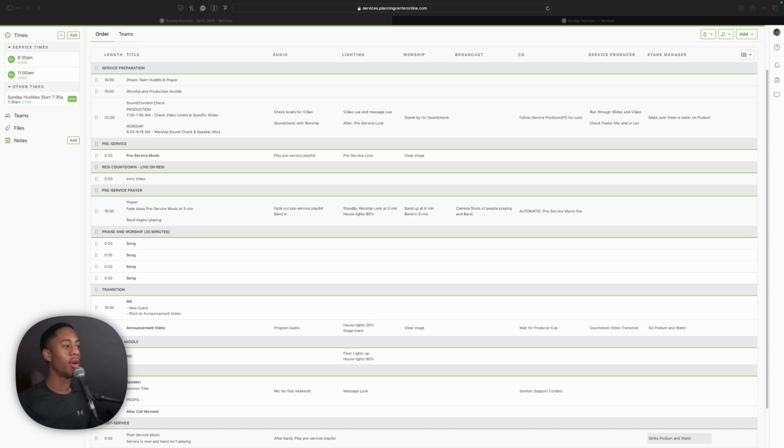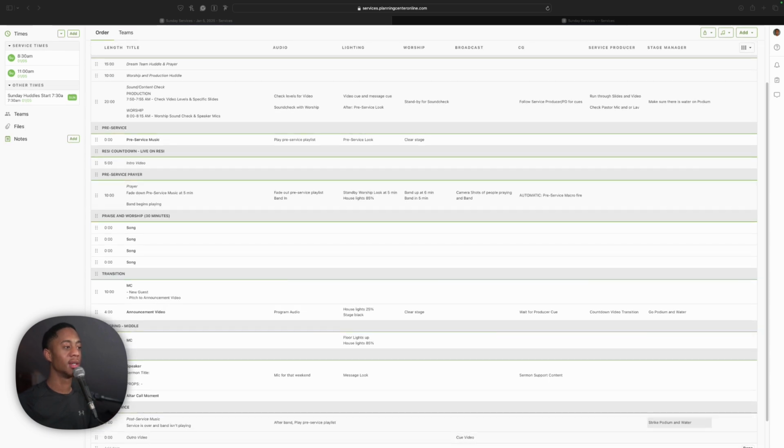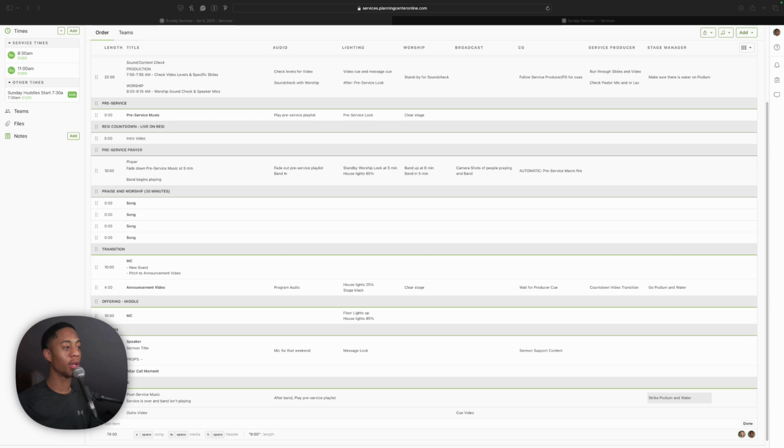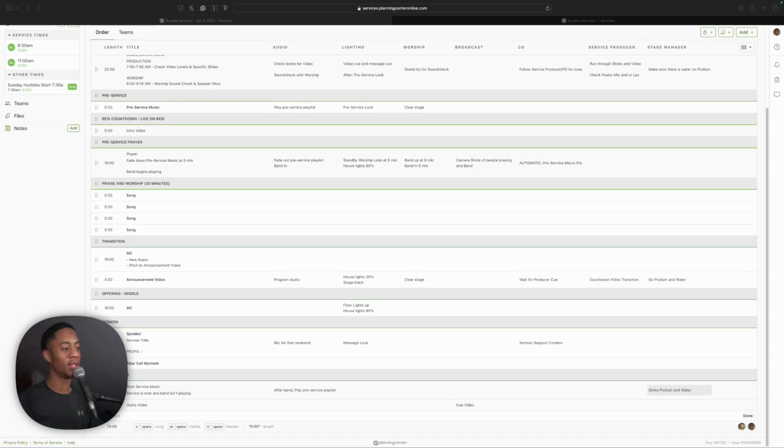So for audio, for sound and content check, I'm going to start at the top. We're going to check levels of the video and sound check with worship. Then after that, you're going to play the pre-service playlist. You're going to fade out the pre-service playlist at the 5-minute mark, and the band is going to play in from there on after. And then as we go on, there's going to be program audio for the announcement video. And then the specific mic that will be used for that weekend will go here. So you will be notified of that there. And then post-service, you're going to play the pre-service playlist after the band is done playing.